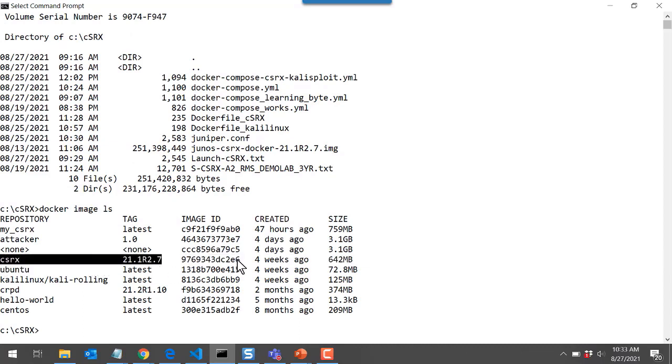This was the most recent version of cSRX at the time I created this learning byte. So I need that, right? So those steps are done. I have Docker installed, and so I'm good to go.